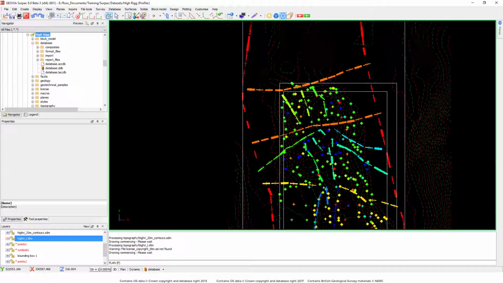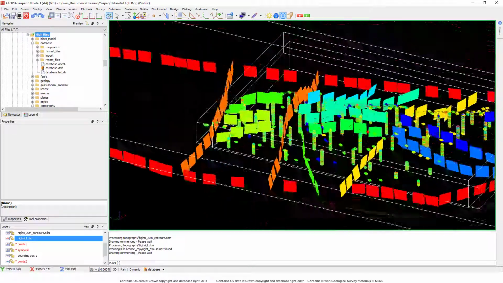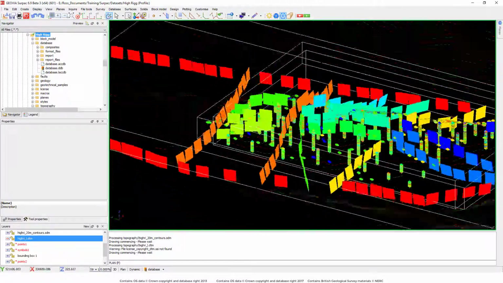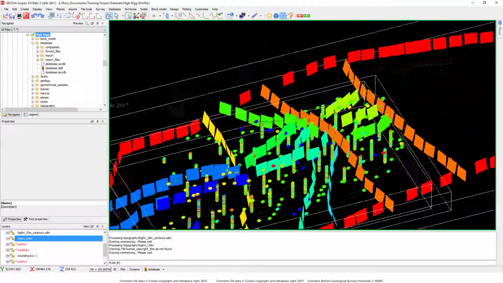And now we can see here these symbols also allow us, as well as looking at bedding planes or foliations, to get an idea of your different faults and their directions.